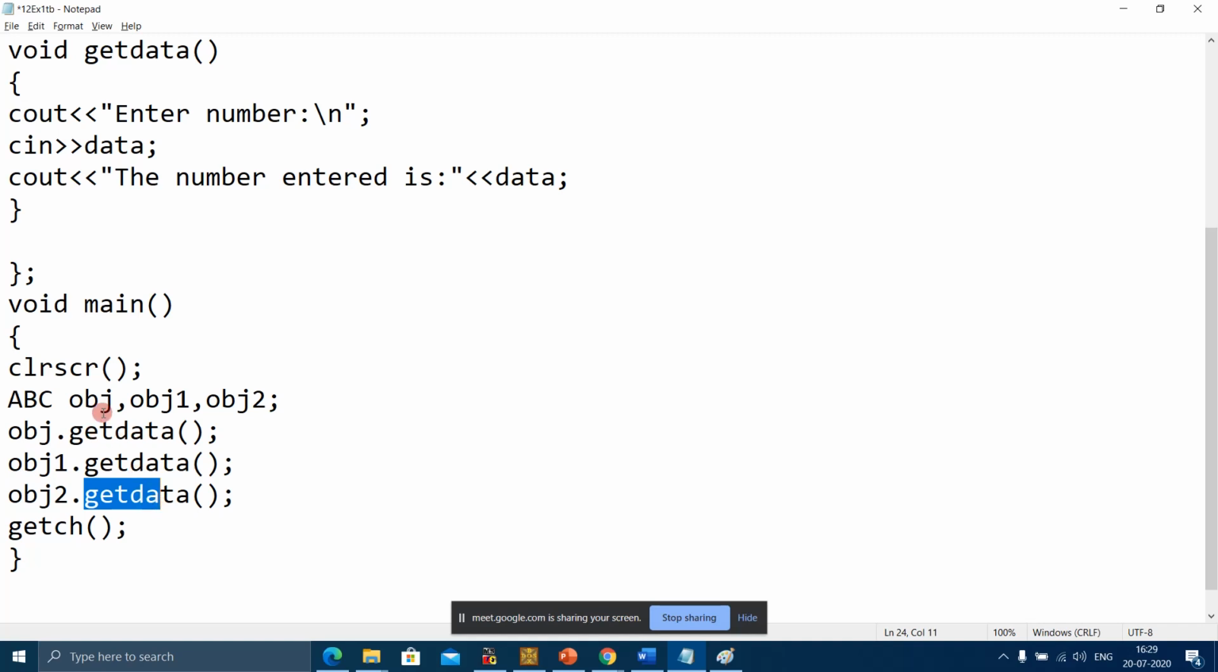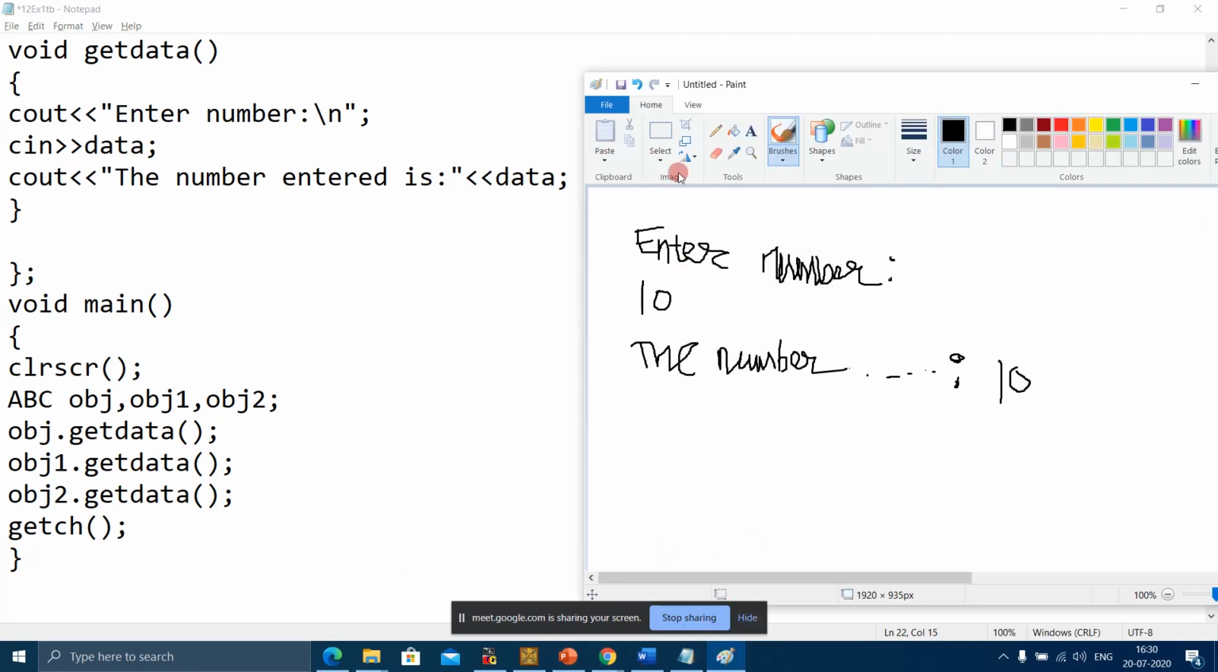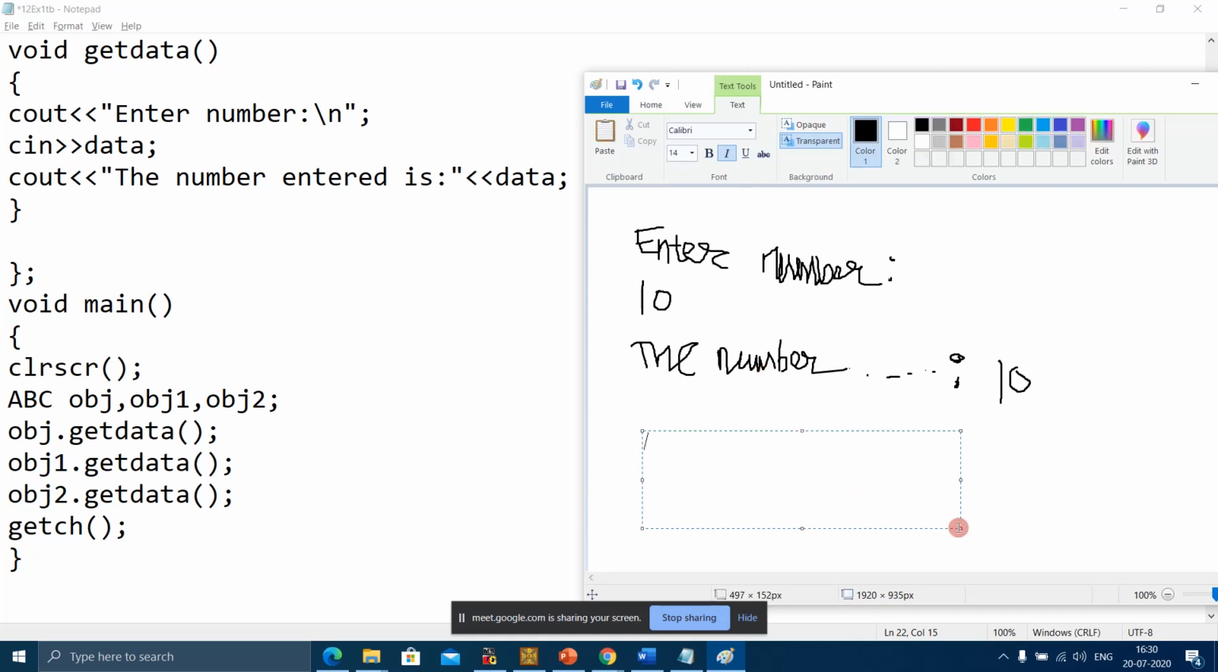But you have to make sure that to create an object, you will have to use the class name and the object name, then obj1, then obj2, and the semicolon is very important to terminate a statement. Okay, so what is the output going to be for this? This time I will use this so that it will be easy for me to write the output.